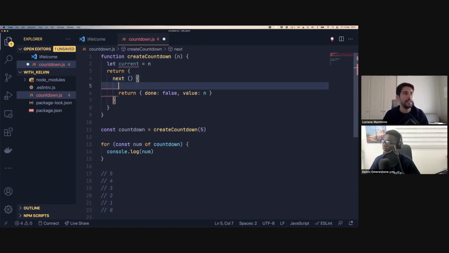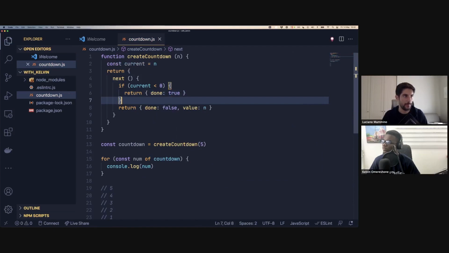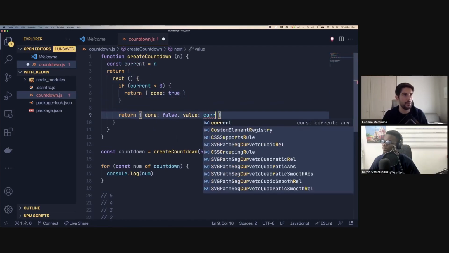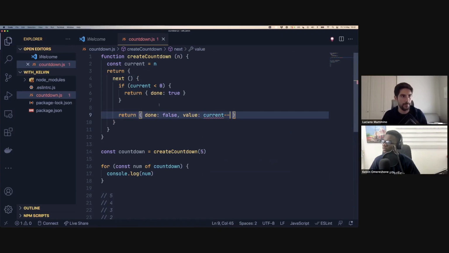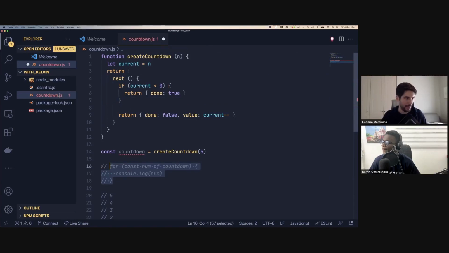And here what we want to do is if current is lower than 0, then it means that we finish our iteration. So we just need to return done equal true. But if we are not finished, what we need to return is basically current minus minus. All right. Why doesn't it like that? Oh, because it's constant. So basically at this point, we cannot do this yet. So I'm going to comment this one out for a second.